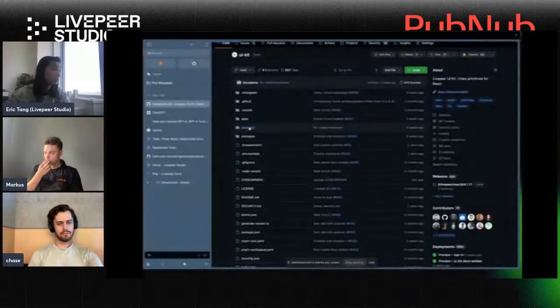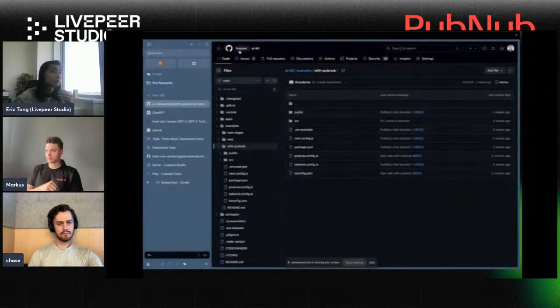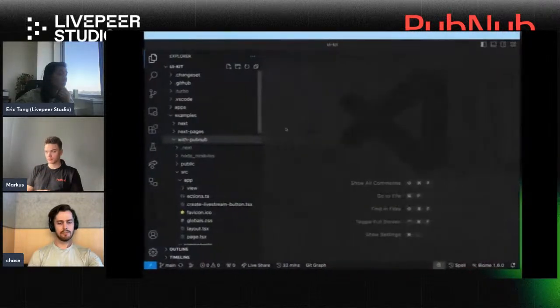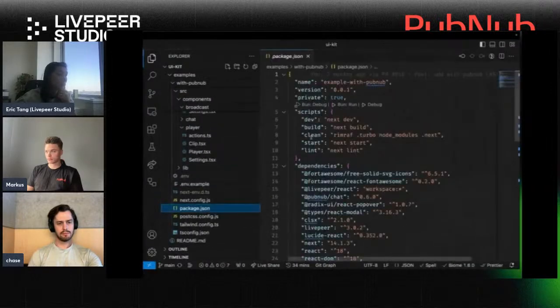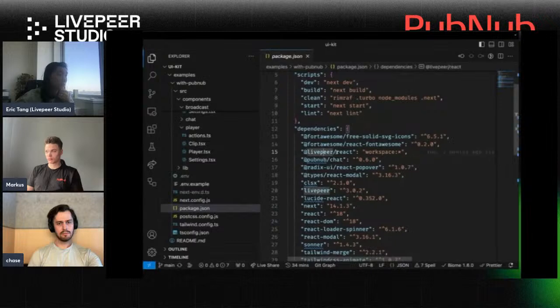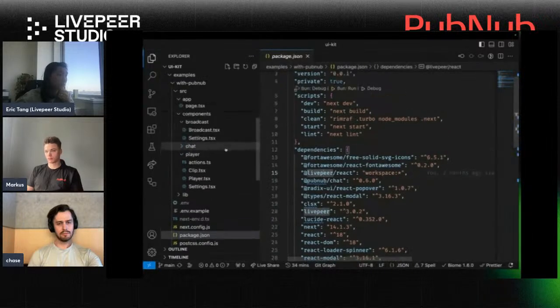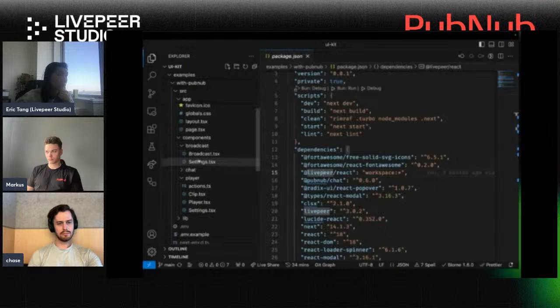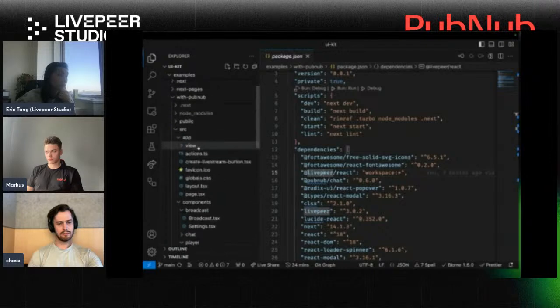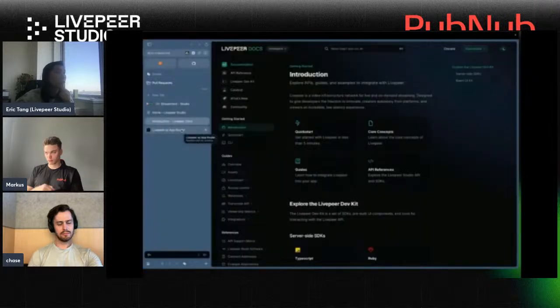Under the examples with PubNub, so this is just under our public Livepeer UI kit repo. If you go there, you'll see we have a Next.js application, which is using both PubNub Chat and the Livepeer React SDKs, and we have a general breakdown using the new app directory from Next.js, as well as some React components here, which we'll dive into in a second. I'll give an introduction into how we built our example app and some of the components that we used to do that, and then I'll walk through some of the code that we wrote in order to integrate with Livepeer.